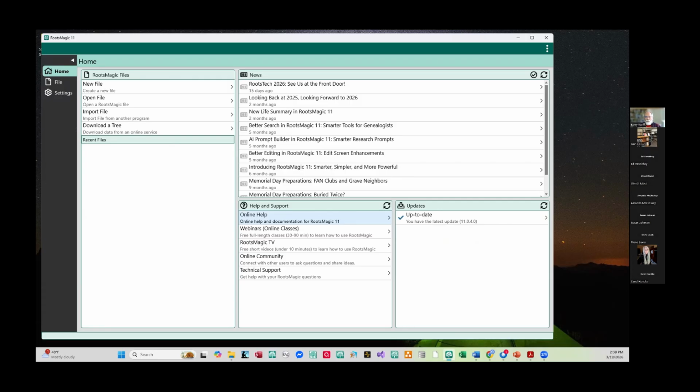All updates for the current version are free, and the updates are only issued for the current or the latest version of the software. So when version 12 comes out, they will stop issuing updates for version 11, which is the current version. And the help and support area has a bunch of useful links.